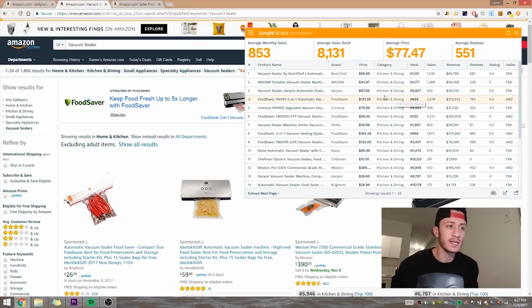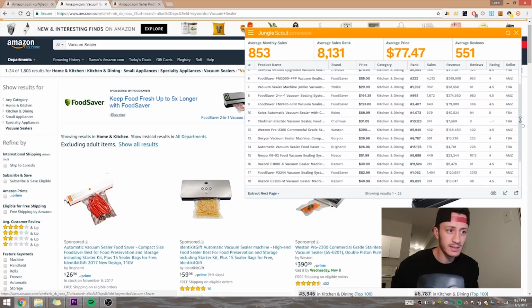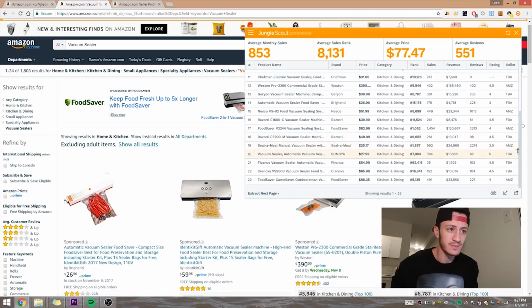Category kitchen and dining is not gated. The ranking is pretty consistent and it's pretty low, so that's a good ranking. And as you see here with the sales estimations from Jungle Scout, it's selling a lot. So this is amazing in terms of sales volume. And as you can see, I'm scrolling down and I'm still seeing a good amount of sales.